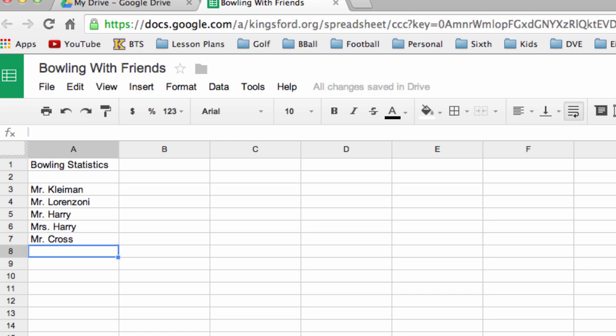Now you can pause the screencast and go out and put your spreadsheet together so far. So remember, in cell A1 you have the title, and then in cells A3 through A7 you have the names of your bowlers. Go ahead and do that now. Pause the screencast, come back.